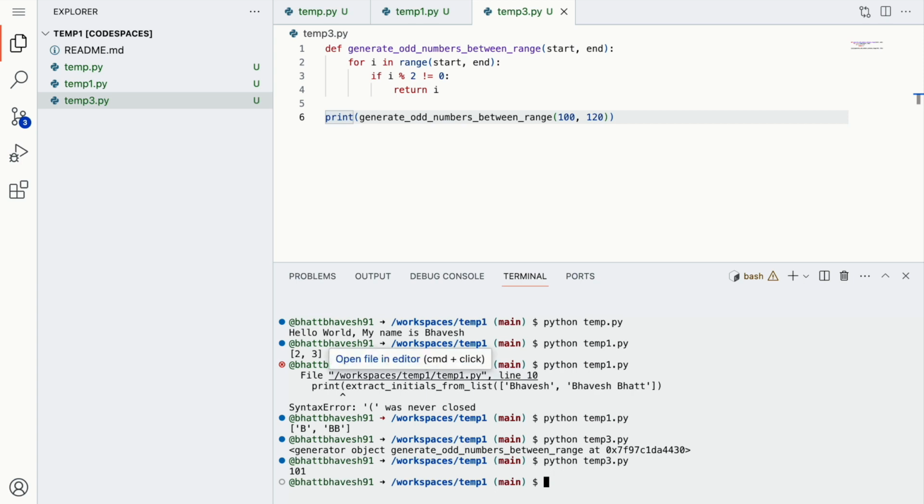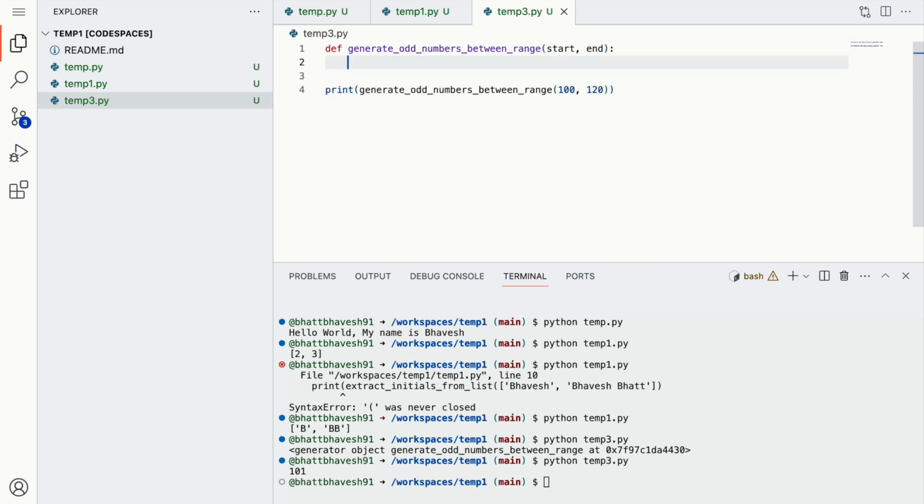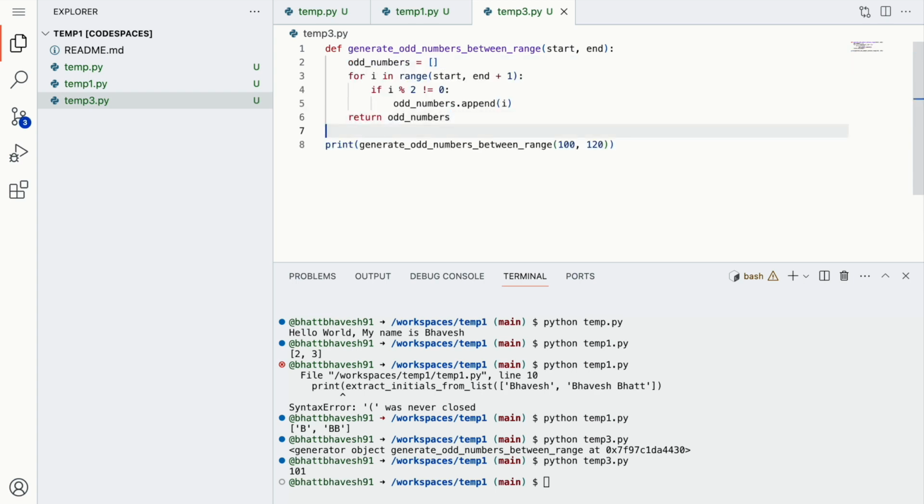It says 101 because then it kind of starts. What you can do is generate odd numbers between start and end. So it's giving me the first odd number, but it's returning at that point itself. So let me clear this out. And now it will give me a list.